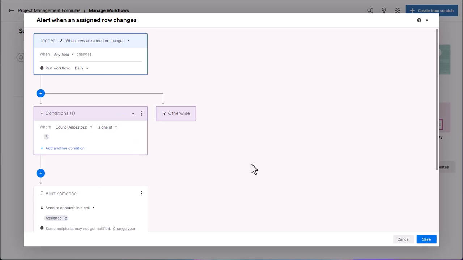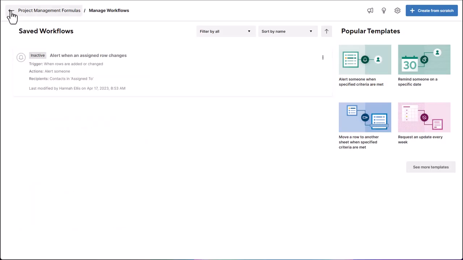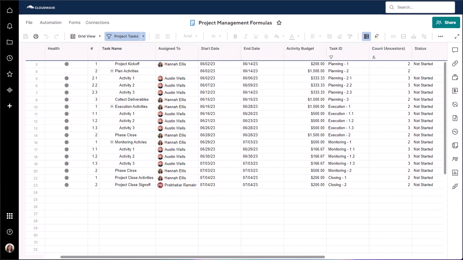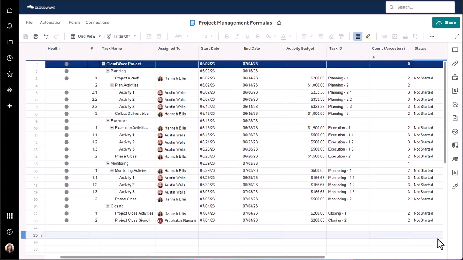These are just a few examples of the many ways you can leverage formulas in Smartsheet. Check out our other formula videos and let us know what other formulas you want to see.